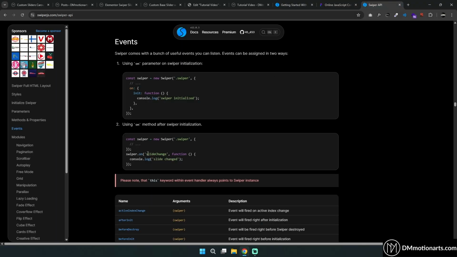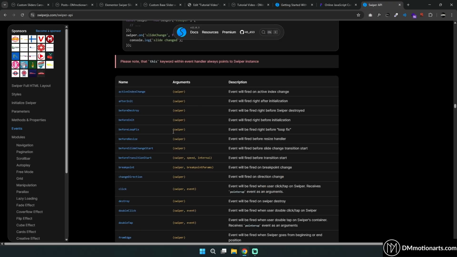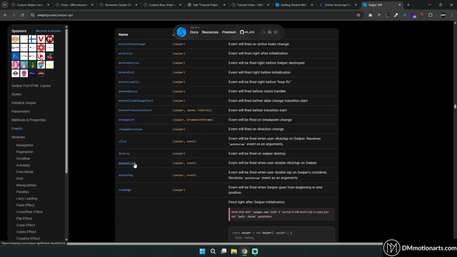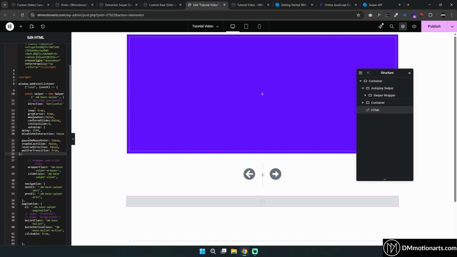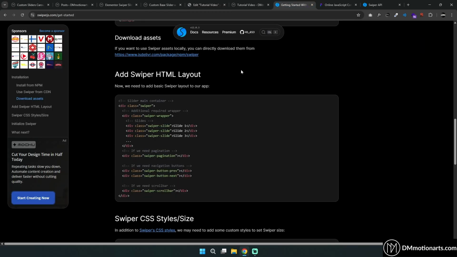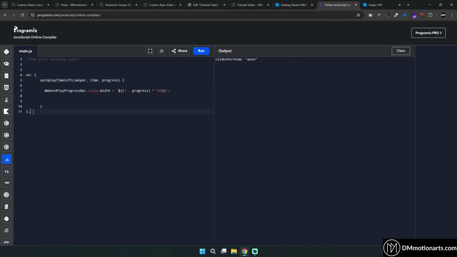There are a lot more events, like when the slide changes, do this, when someone does click, when someone does double click, do this and all that stuff. So right now what we are saying is that on autoplay time left, which runs every frame, we will do something to our swiper, which is this. We are creating a variable called swiper and storing all that data in that variable. If you don't understand, don't worry. If you do not understand basic JavaScript, it would not be possible to understand it, but I'll try to explain my best and what values to change.